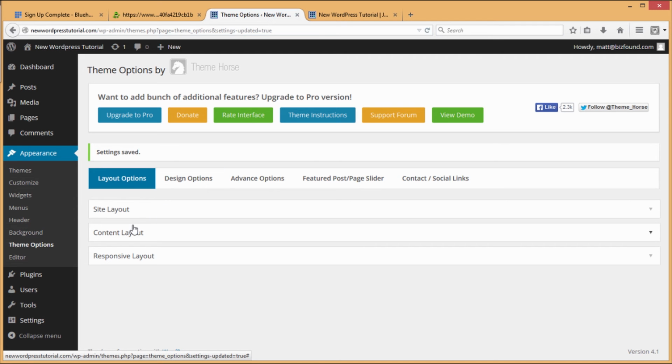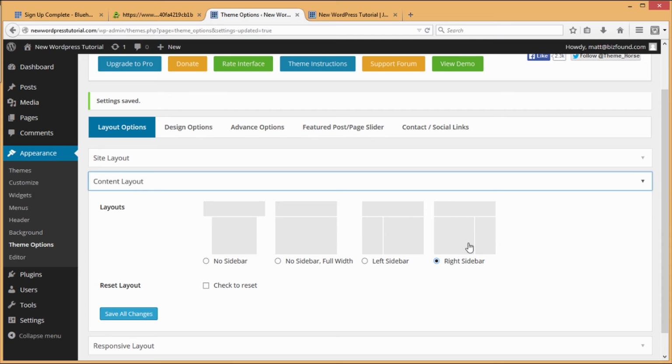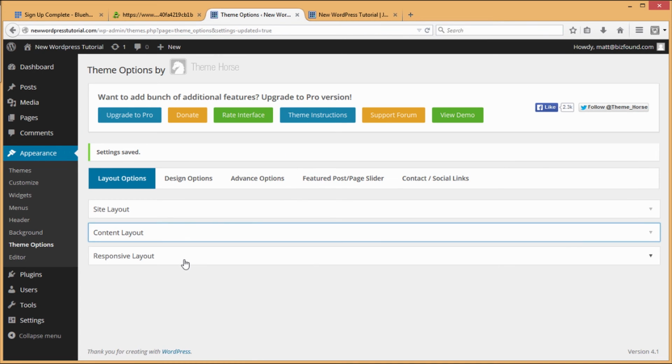Now, back on the dashboard, under Content Layout, the default is right sidebar, which I kind of like. It gives you an area to the right-hand side for widgets, and the main content area is over to the left. And responsive layout is enabled, which is definitely something you want. You want to keep that on. Again, that's going to make your website change size automatically when you're viewing it on a mobile device.